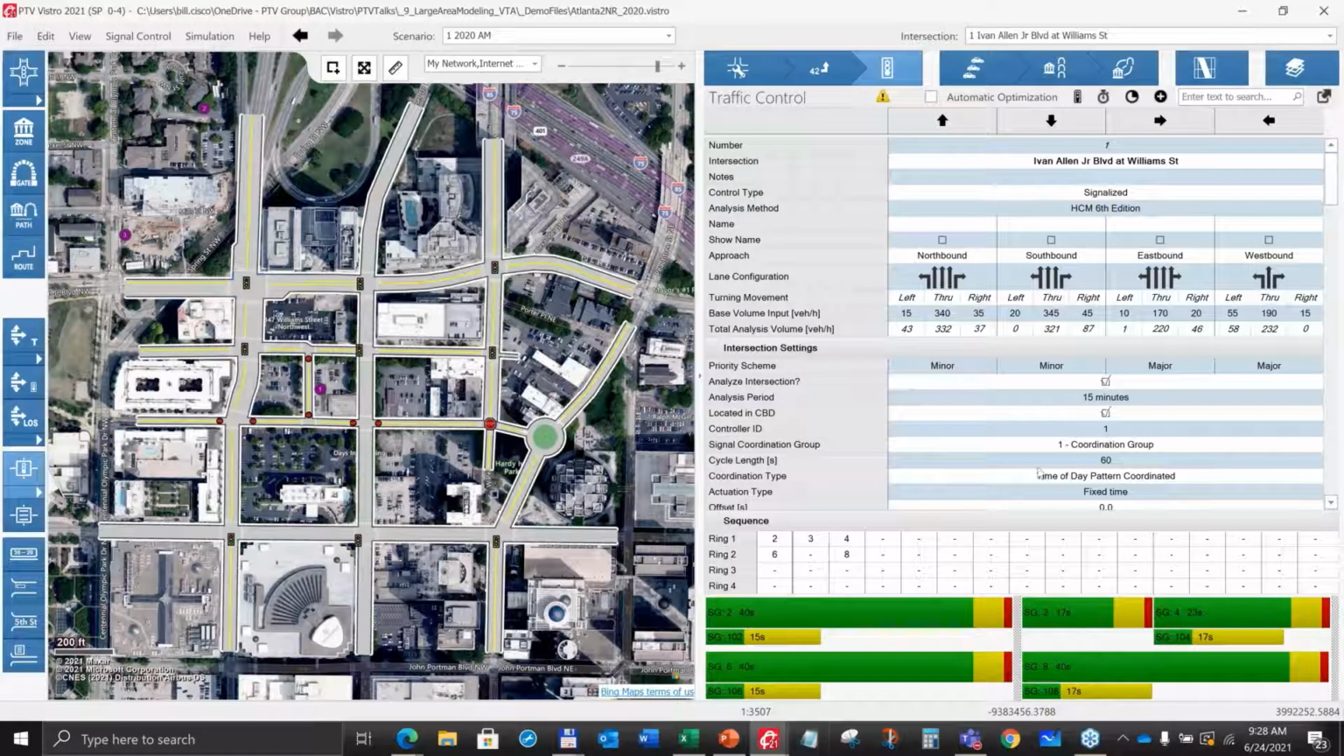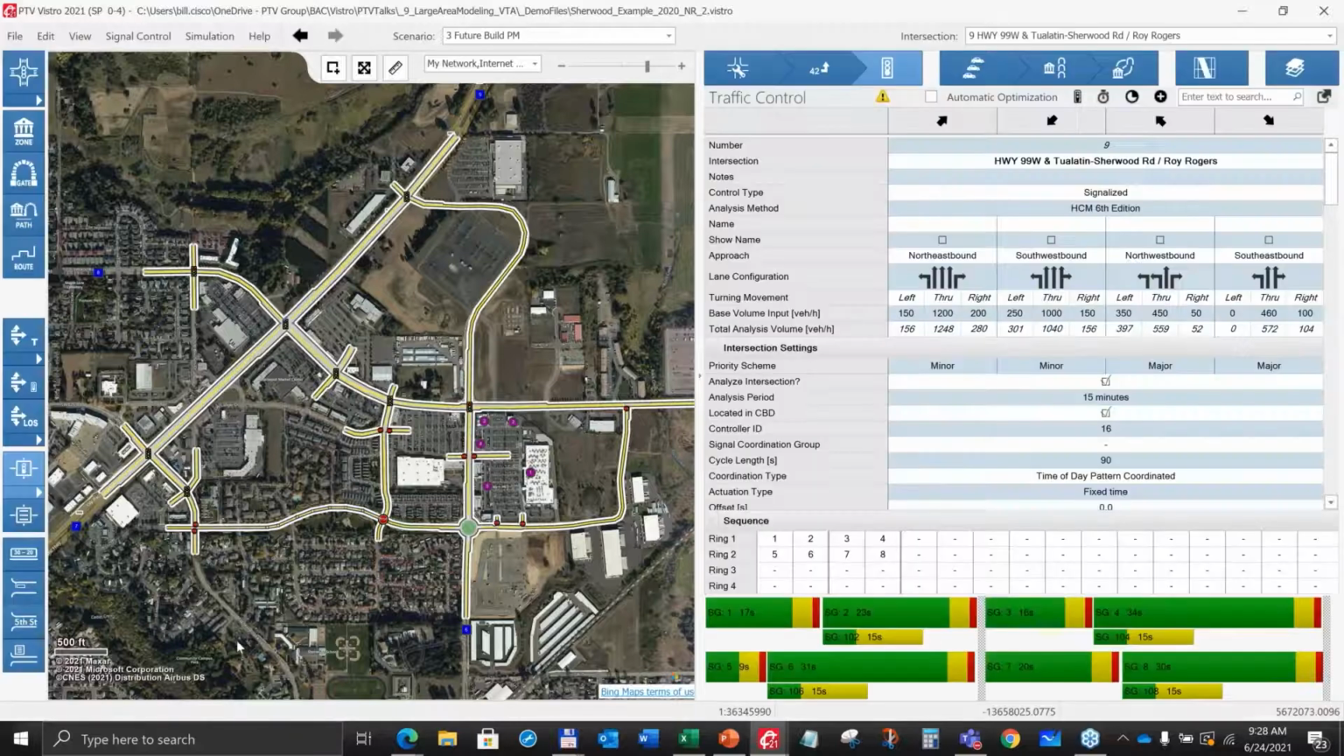And then otherwise you may be doing something that's a little bit more suburban, various road types.